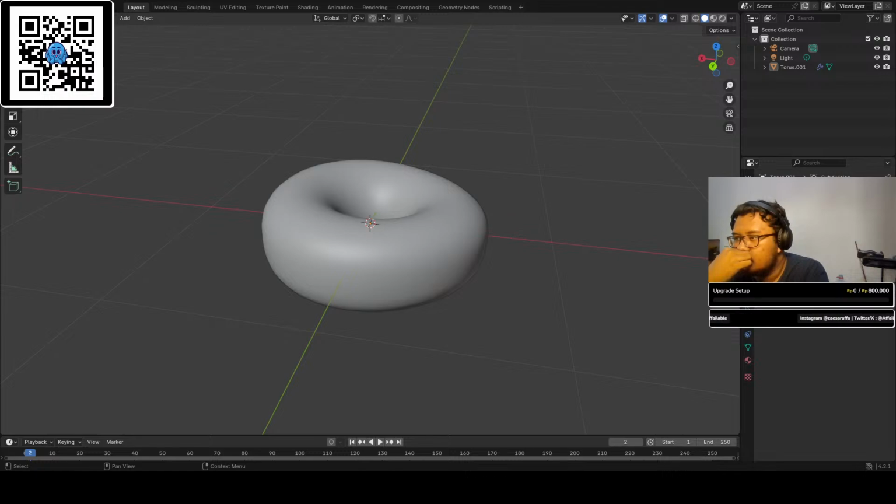Or if you can't remember it for whatever reason, you can also find it underneath Mesh. There we go. Mesh, Show/Hide, Reveal Hidden or Hide Selected. Okay, so that's the other way.